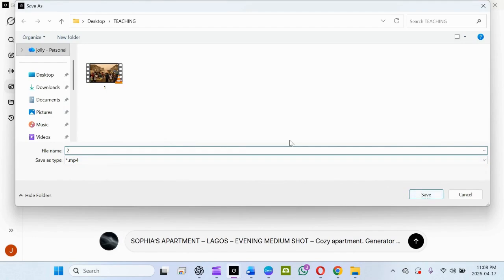The reason I am naming them 1, 2, 3, 4, 5, as the case may be, is because when you want to start combining the scenes together, you must be careful not to make mistakes. If you save with any hard names, you are going to make mistakes. So if I save scene 1 with 1, scene 2 with 2, scene 3 with 3, scene 4 with 4, I will be able to know that this is scene 1, this is scene 2, this is scene 3 when I'm combining. I will throw more light on that when we get to where I am going to combine. So this is scene 2.